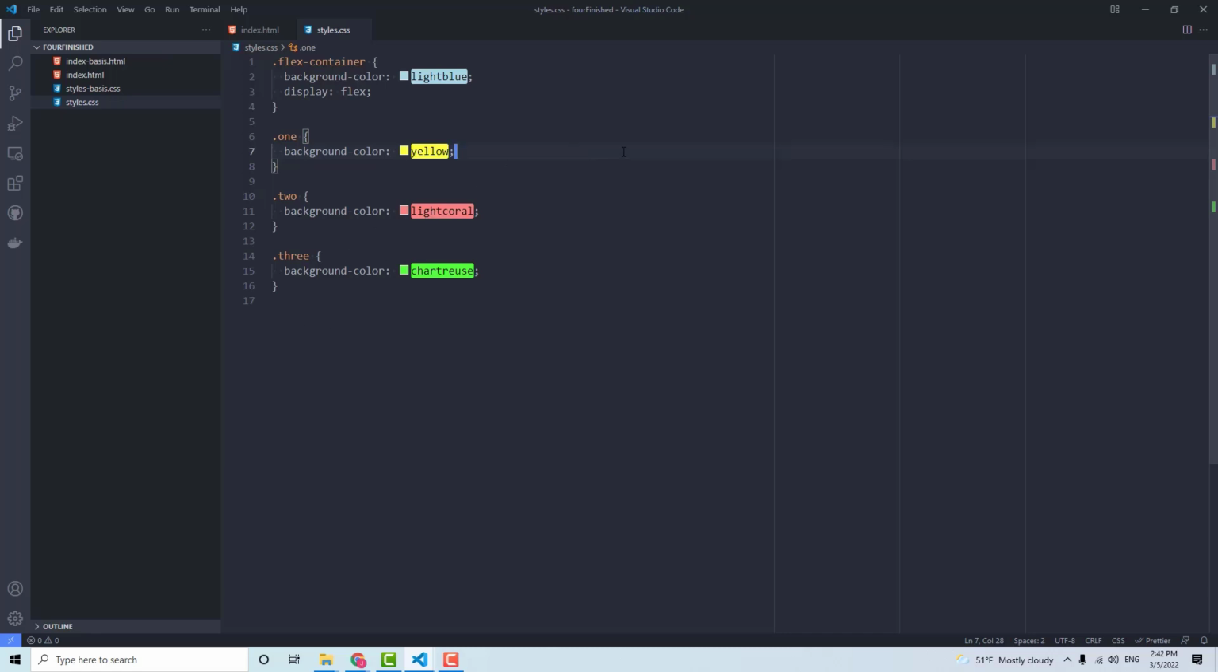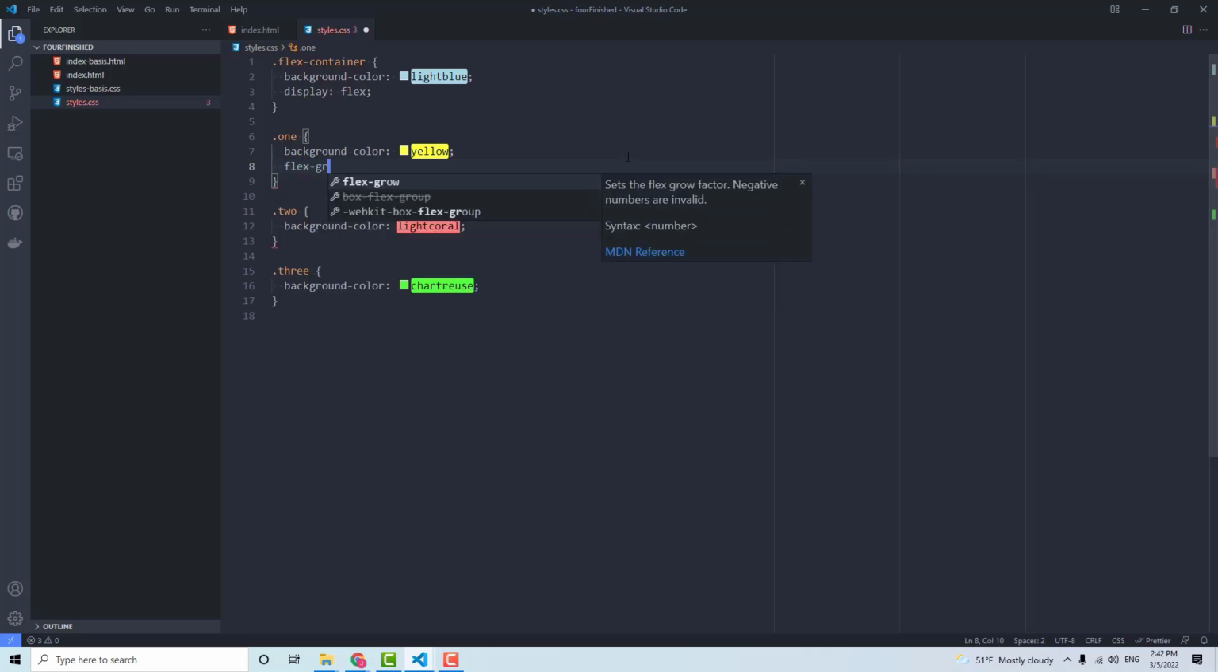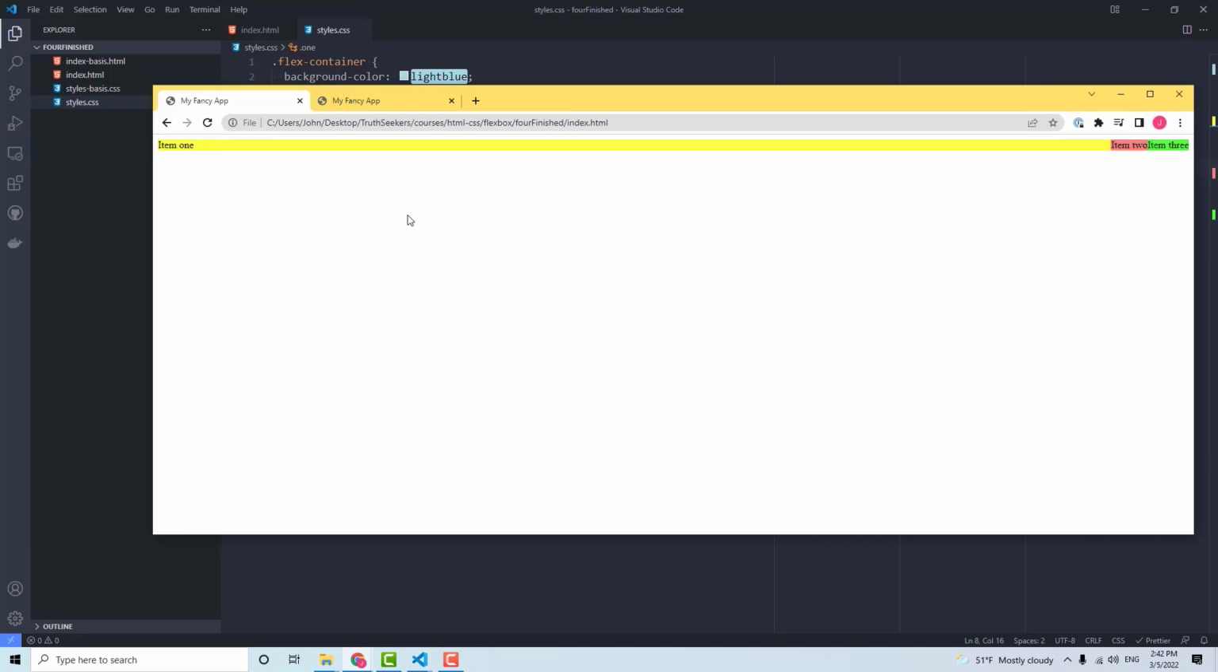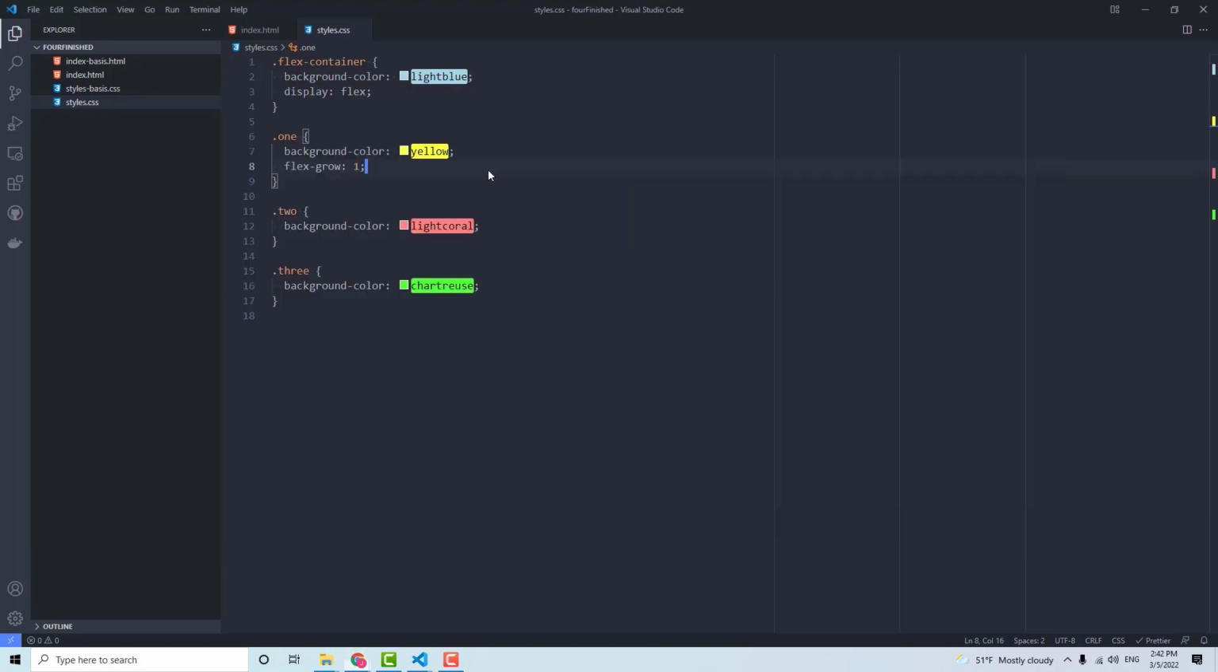So for example, you can think of it as like 1 part this, 1 part that, 2 parts this. So if we did something like the class of 1 to have flex-grow and a 1, then you would give 1 part to this one. Let's go ahead and see what that looks like. Refresh. And so all of the growth, all of the leftover space gets put into 1. And so that's what this flex grow is.